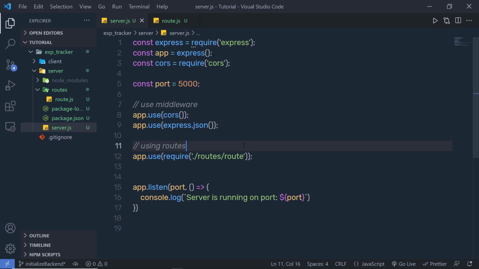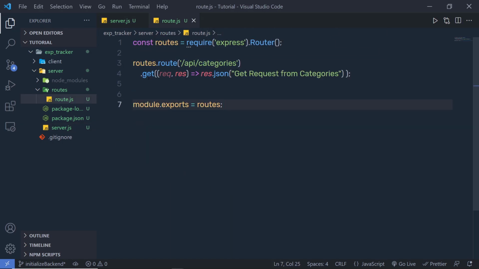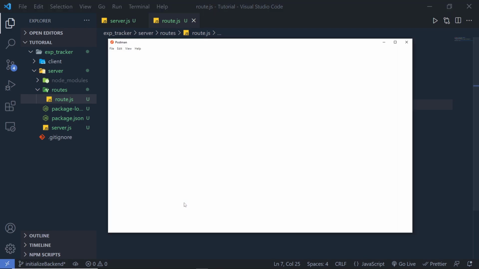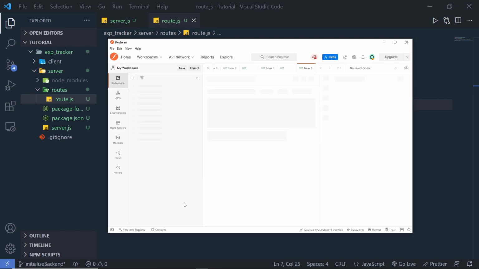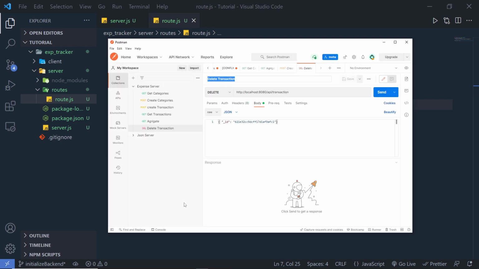Now let me show you how you can test this route. You have to make a GET request to these categories. To make this GET request, I'm using the Postman API testing tool. I already have this Postman API testing tool on my local system. If you don't know how to use Postman, then don't worry about that. It's super easy to use.